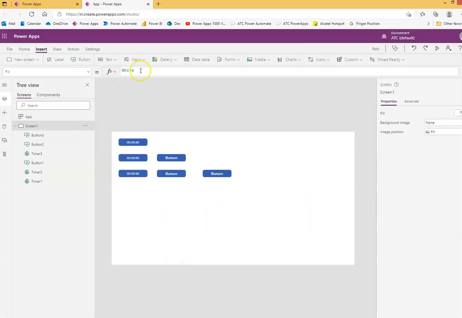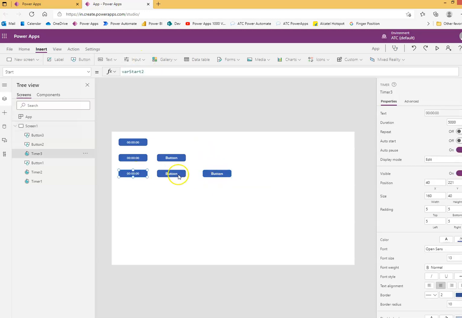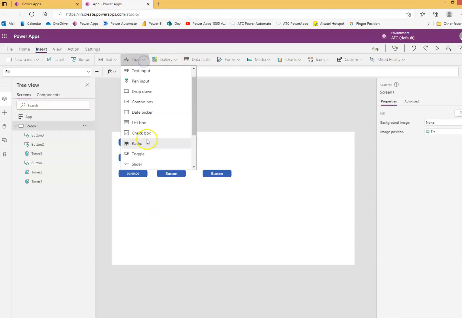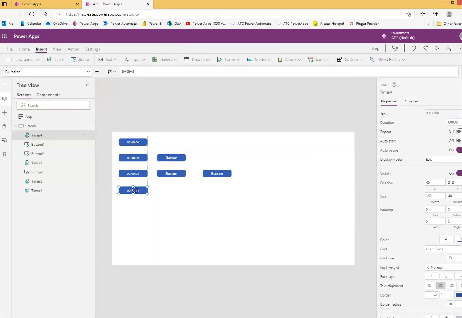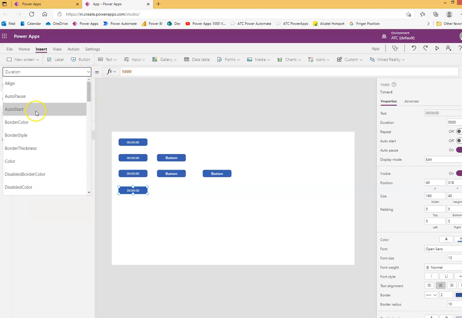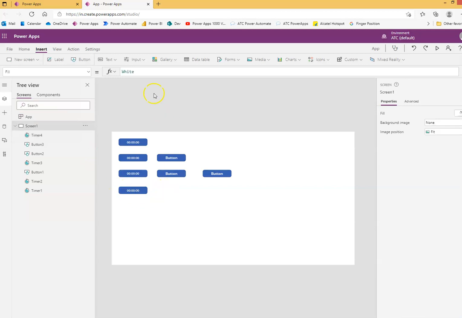Timer. Now we will use the third technique. No need of this button. When the timer ends, we will set the variable to false. So we'll put another control here. Input timer. Duration is 5 seconds, duration 5000. Okay. Auto start is false, and then we'll put a button.